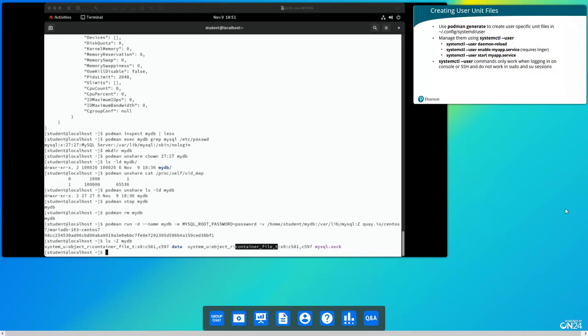Now, one other thing that's pretty important is that the systemctl --user commands only work when you are logging in on console or SSH. They do not work if you are in a sudo or su session. That's pretty important. Because I know what you are doing, but I always use su - to open a shell as the target user. Well, that trick is not going to work in this situation.